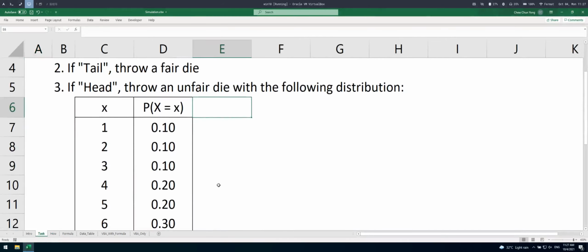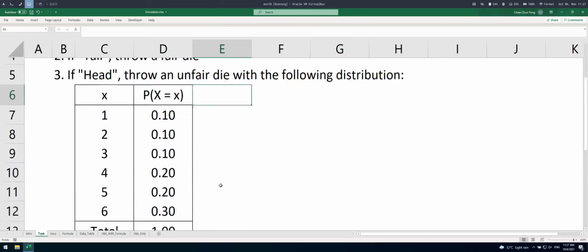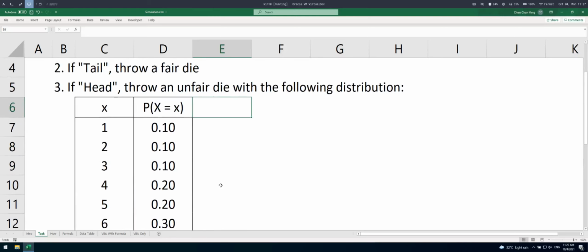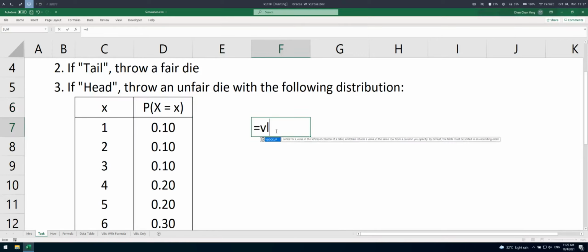construct this table. Okay, so in the previous video, I mentioned that we can use VLOOKUP to perform this inverse transform technique for a discrete random variable. So you can also use the LOOKUP function. There are two: VLOOKUP with approximate matching, or the LOOKUP function as well. Of course, we are not talking about the new function, which is XLOOKUP.